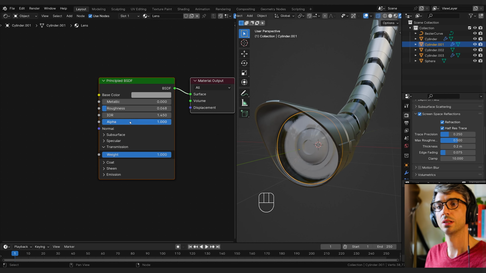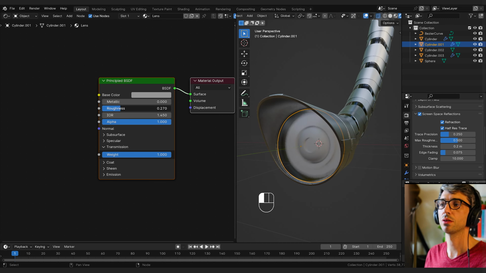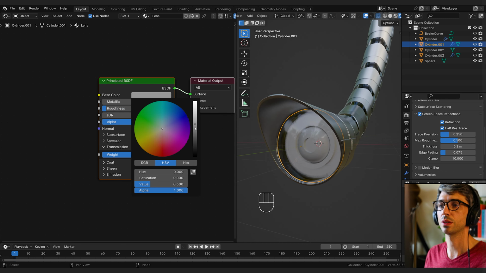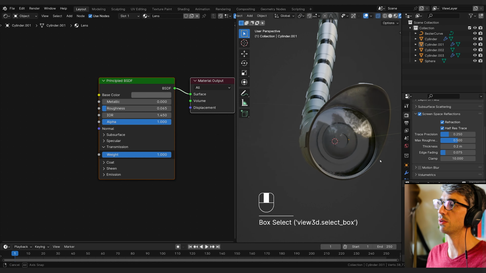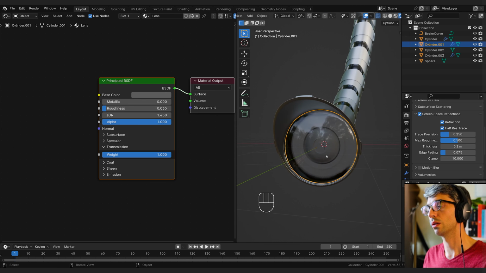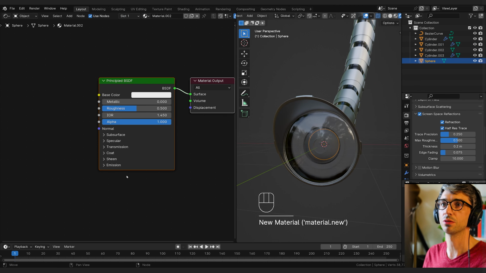And if we turn the roughness up a little bit, the more the roughness goes up, the more foggy it will become, which I don't know that we want. Bring this down maybe a bit. And then I'm thinking we take this internal thing. So let's see. I'm going to grab the sphere, and we're going to create a new material for the sphere.